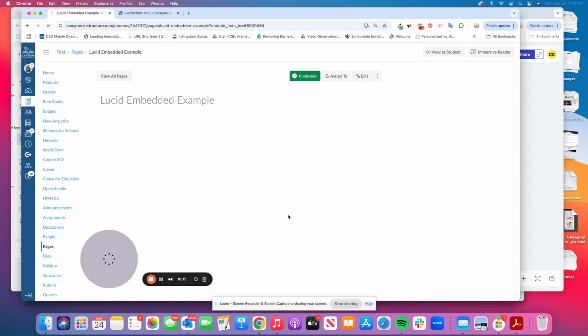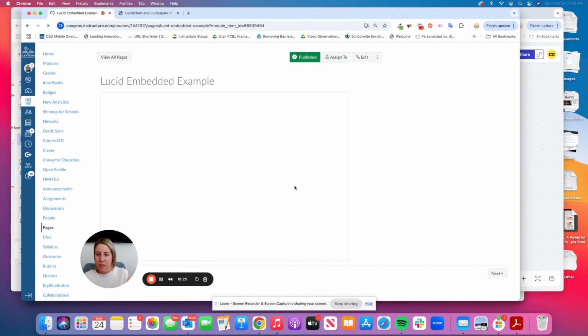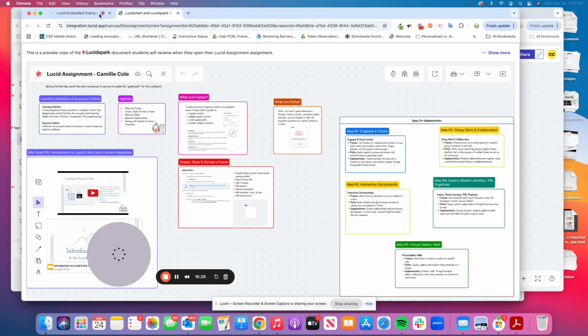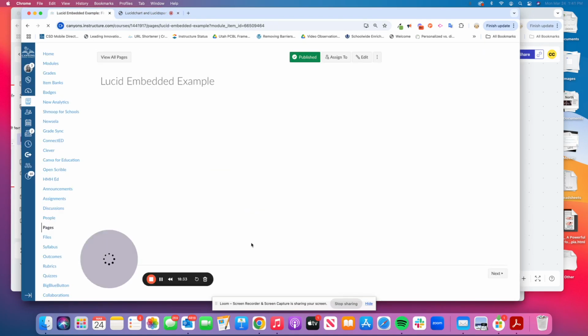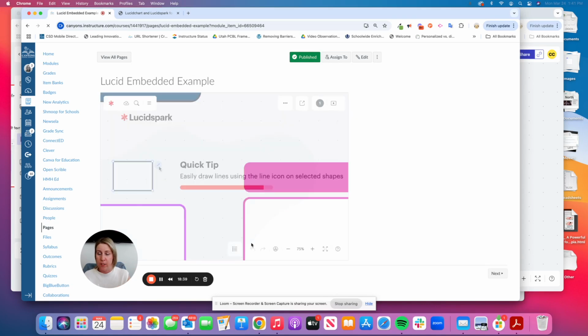So that's the Lucid assignment, or you can just embed it on a page within Canvas. The way you're embedding it and when you're adding it, you can make it view only, you can make it where it's editable, but this is where you as the teacher can just make it available to your students. So it will populate, it's just taking a second, but it'll populate the same idea for students to interact with and explore.